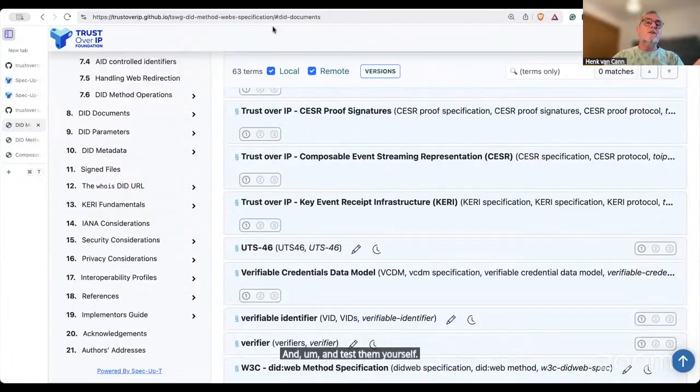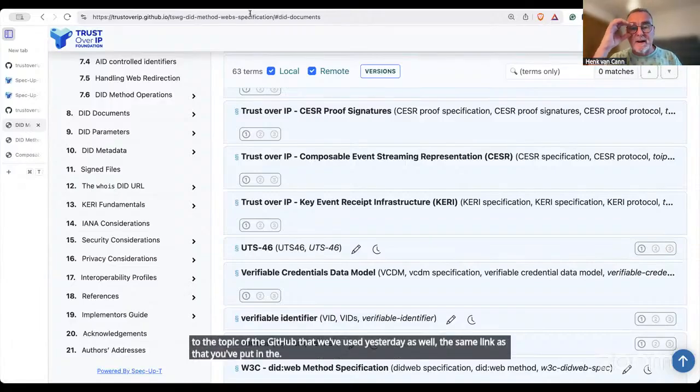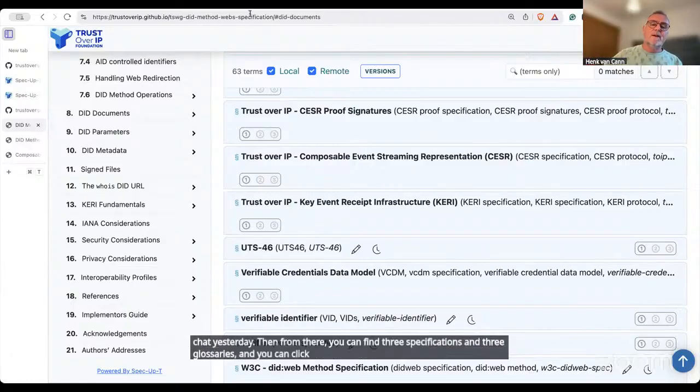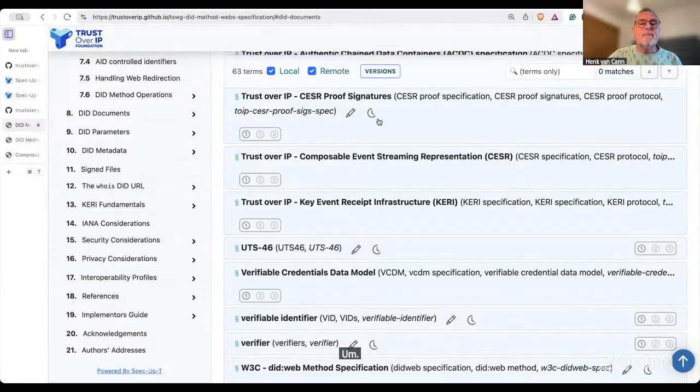How do you get to this example? There are quite a few examples. Kor, if you would be able to put in the link to the topic of the GitHub that we've used yesterday as well, the same link that you've put in the chat yesterday. Then from there you can find 3 specifications and 3 glossaries, and you can click through them at will.